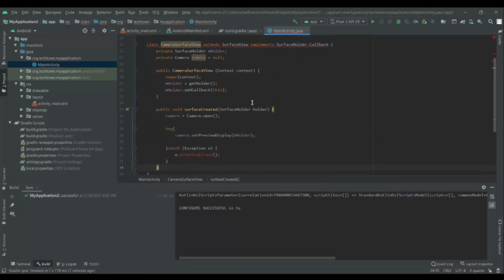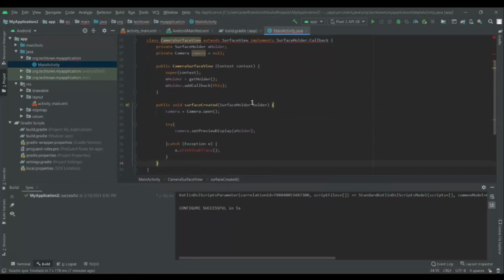Yeah, let's pause it right here. We're going to write more. Everything will be clear once I write more code. Print stack trace, printStackTrace.